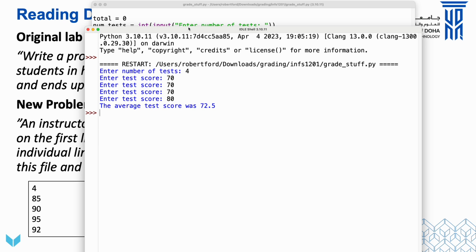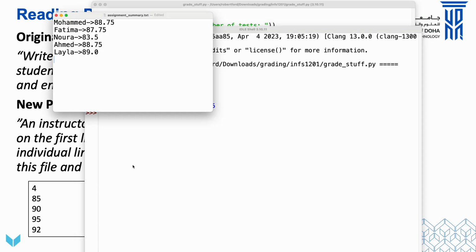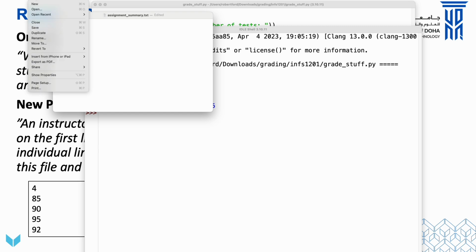What I'm interested in doing this time is, instead of having to type this information in each time, I would rather take that set of test scores and put it into a file. All right, well, in order to put something into a file, you need a file editor. Congratulations, I got a file editor right here. What do I need to put inside? Well, let's put in a 4. Let's put in the 85, the 90, the 95, and the 92. Okay, here we go. And let's save this.